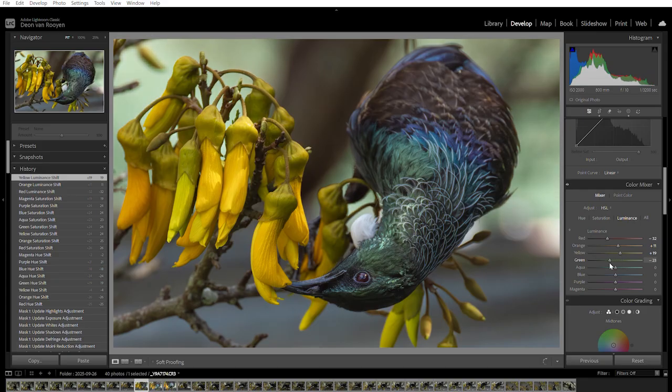Green, it's really affecting mainly the background. We want to actually darken the background a bit. The aguas, it's really lifting those colors in the feathers, so take it to about there. The blues as well, lift them a bit. And the purples don't make much of a difference, as well as the magenta. We'll leave them sort of in the middle.